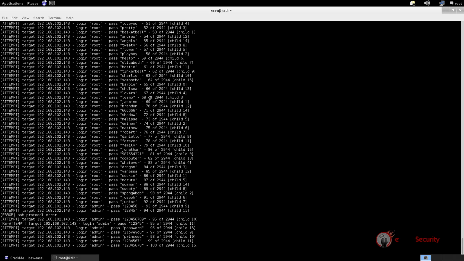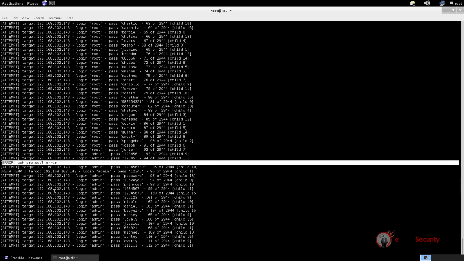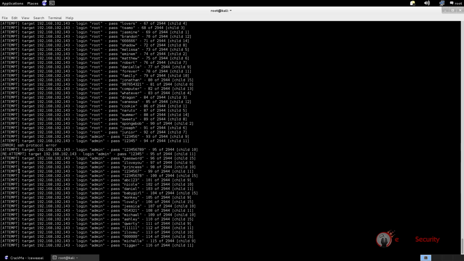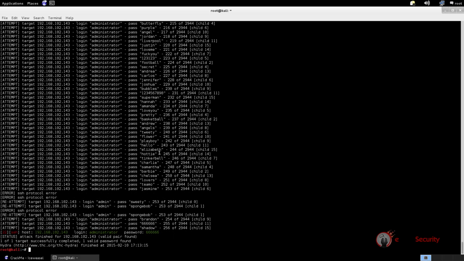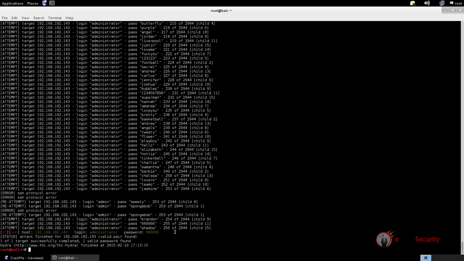As we can see, since we are sending a lot of data through the network, it may happen that an attempt fails. Don't worry. Hydra is well designed and tries the attempt once again. Great. The tool stops, and after a few seconds, we can see we have a valid username and password pair for the SSH service. Let's try it and check if it works.